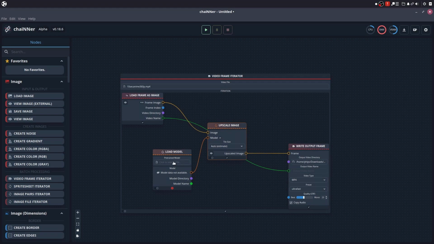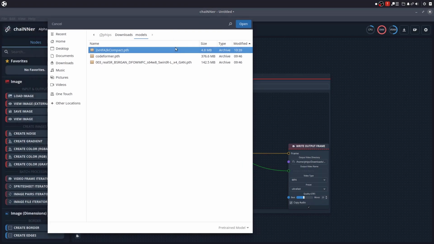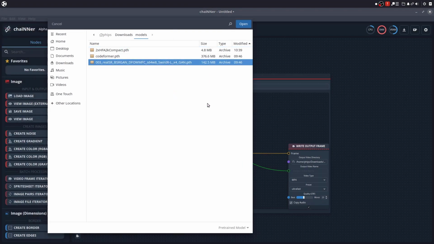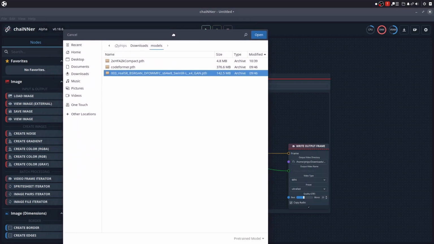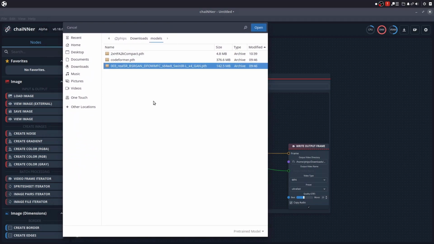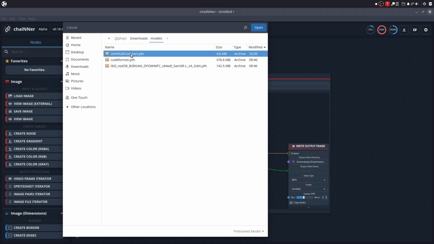And now what we're going to do here is I'm going to use a different model because the SwinIR model, it's a really big model. It gives good results, but because it's so big, it's really slow. So even a 10-second video, like this one, will take a long time. So I'm going to use a compact model.